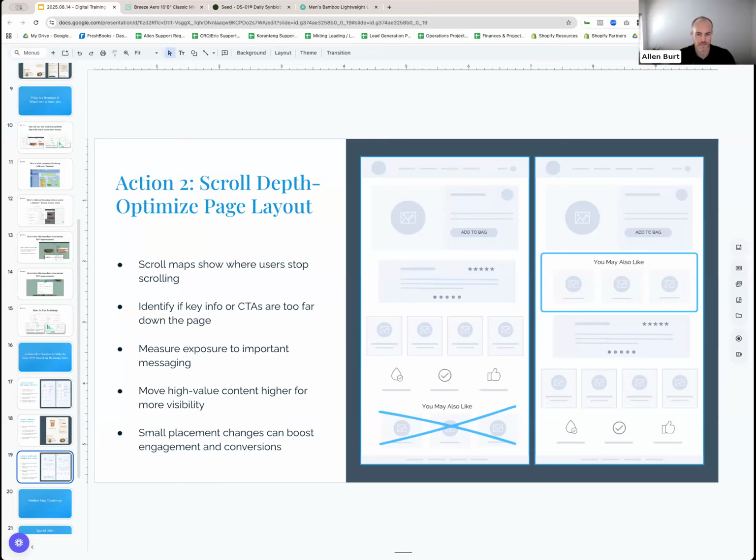Love it. No, that's awesome. That's right. That's sort of one of the classic advantages of heat mapping, which is scroll depth. Go ahead, Dylan. You were saying something?